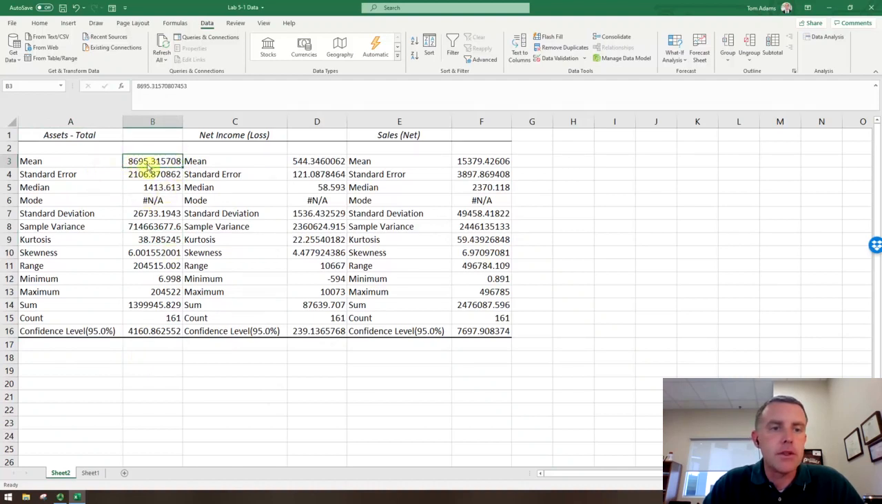We'll notice that the average company has, again, about $8.7 billion of assets, 544,000, or maybe this is millions, 544 million of income, and then sales of $15.4 billion. So that's just the mechanics of coming up with descriptive statistics.